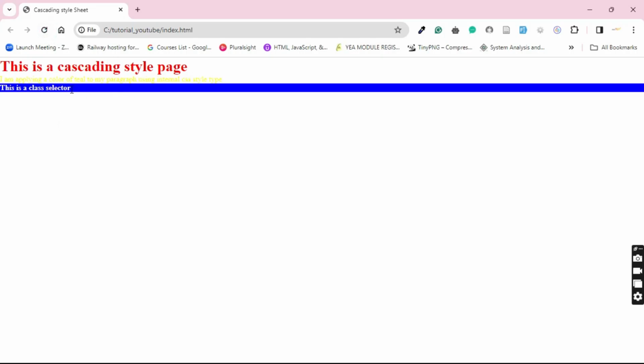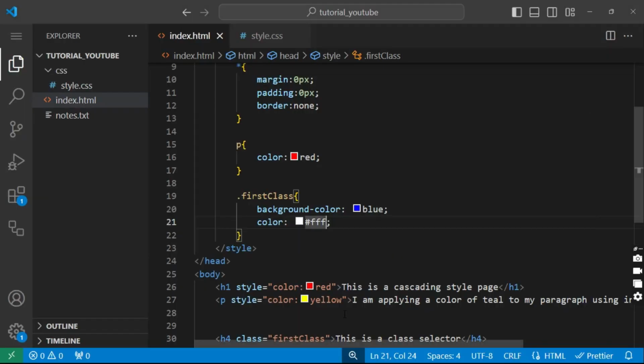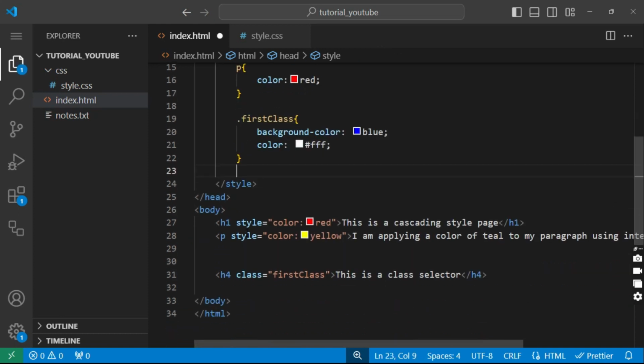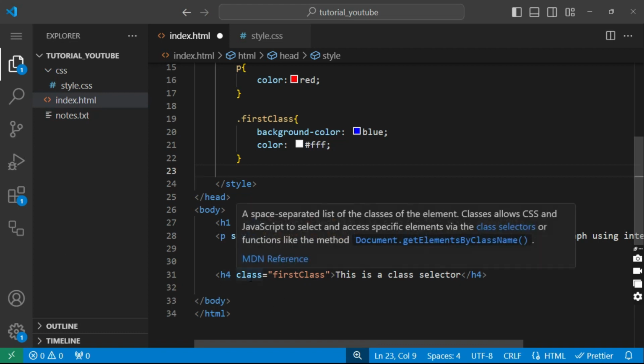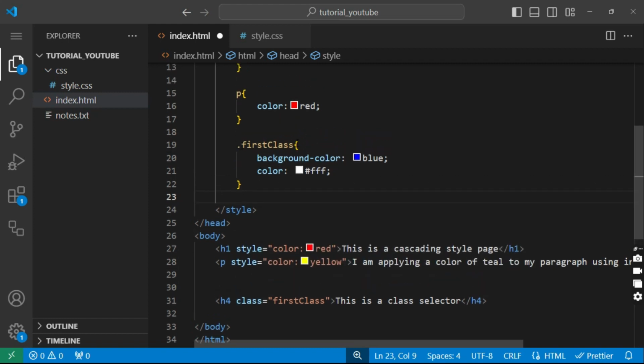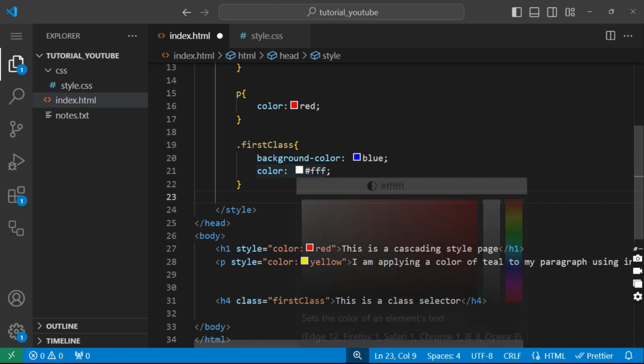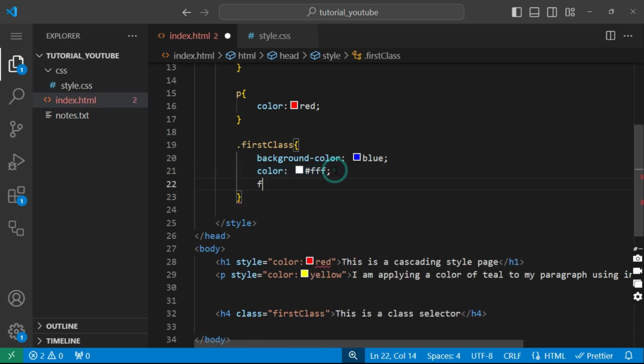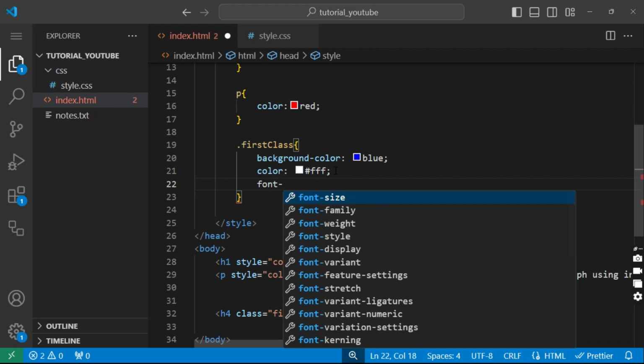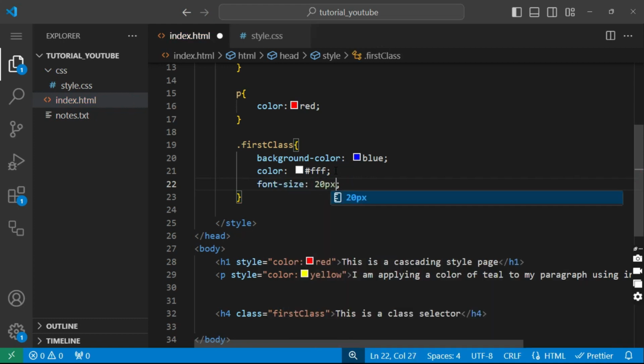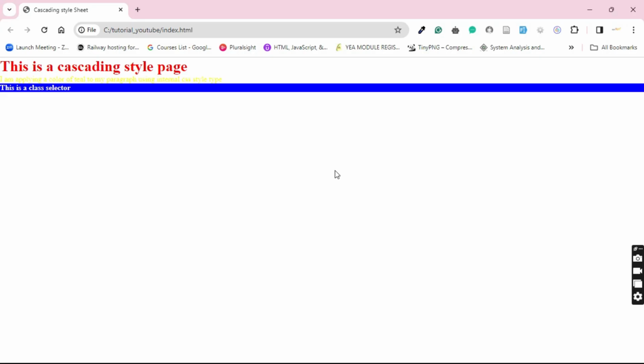So you see, I've applied a background color and a color to the text by calling the class. So this is how you can use classes in styling. You just give the element a class name inside the opening tag, then you call the class name with a period, then you style it according to however you want. So assuming I want to also increase the font size, I can give it a font size of, let's say, 20 pixels. I go back to the page and refresh, and this is what we get.